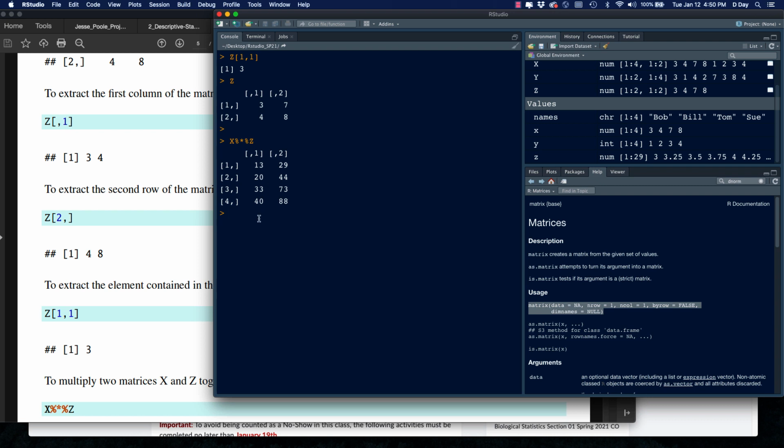And for those of you familiar with linear algebra, which I think most of you math majors should be at this point, if you look at X and Z, X was a 4 by 2 matrix, and the Z matrix is a 2 by 2, so we end up with a 4 by 2 in the end for our multiplied matrix.